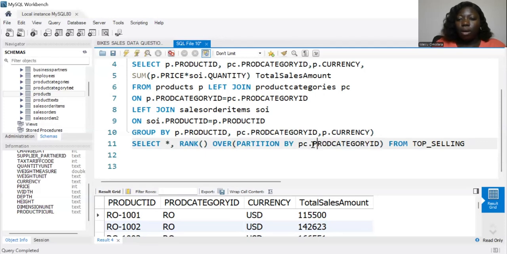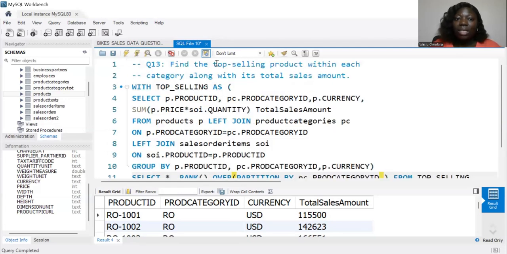Now, after partitioning by product category ID, remember what I'm focusing on is the sales amount for each of those products. So it's based on the question. Let's go back to the question. It says top selling product for each category. That's where you know where to partition. It's just like you're doing a group by, but here you want to understand how you break it. You want to partition it based on the product category.